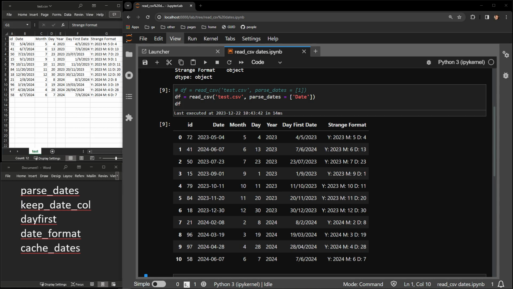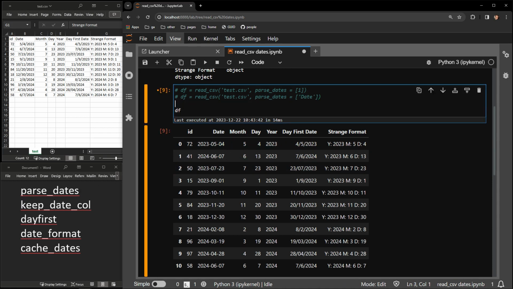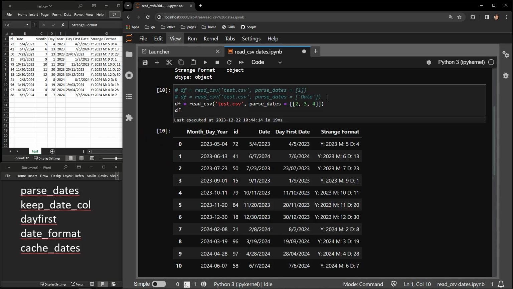But now what if we have the date over several columns, as we have right here with the month, day, and year columns? You can actually pass parse_dates a list of columns that make up a date when combined together, and it will turn those three columns into a single one of a date-time type. Here you can see our initial three columns have disappeared, and in their place is the month_day_year column with the correct dates.